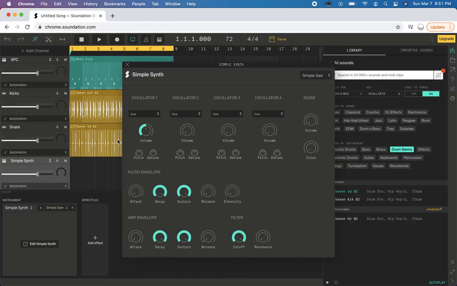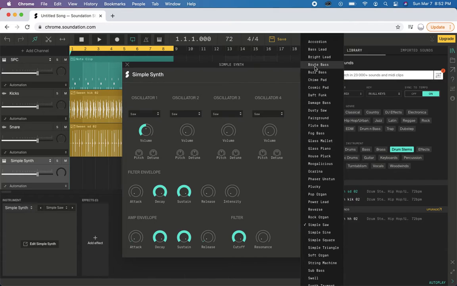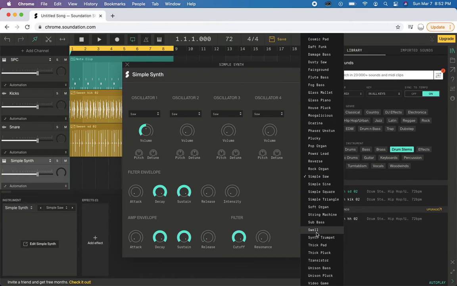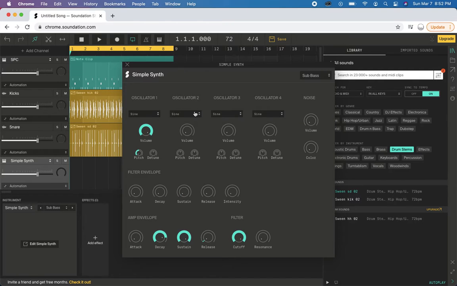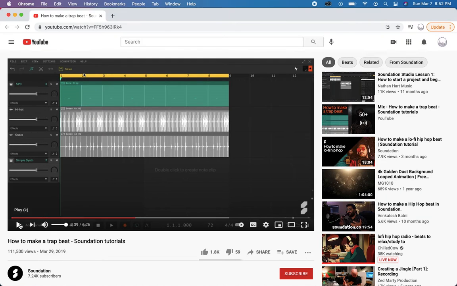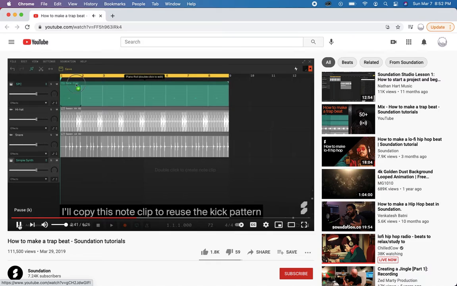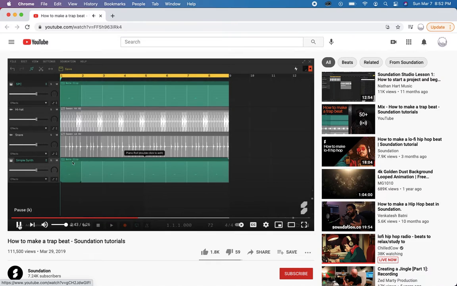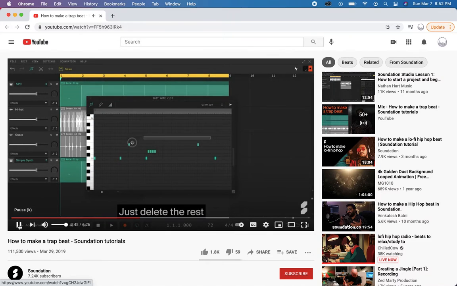It's a simple synth there. It's a simple synth here. And, yeah, let's do sub bass then. I'll copy this note clip to reuse the kick pattern. Just delete the rest.